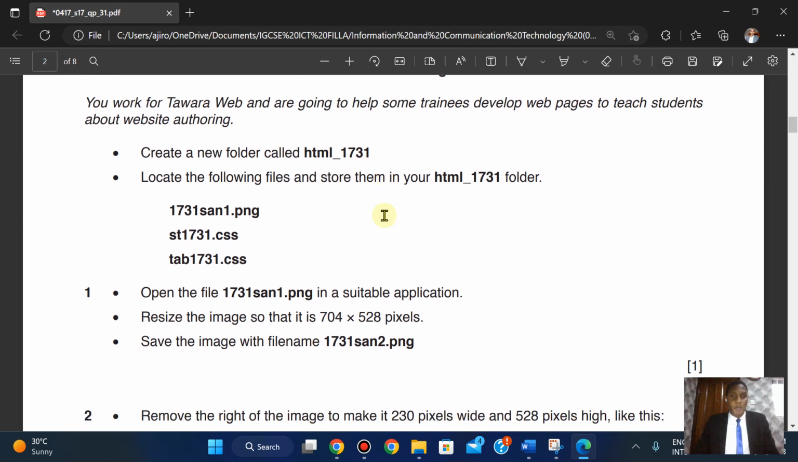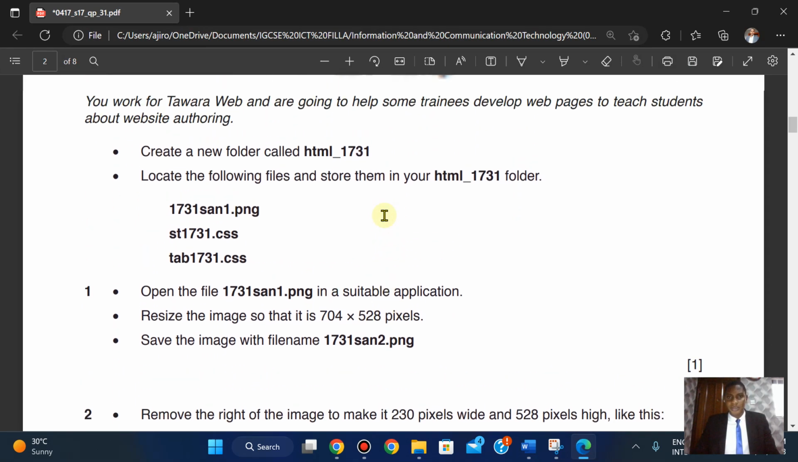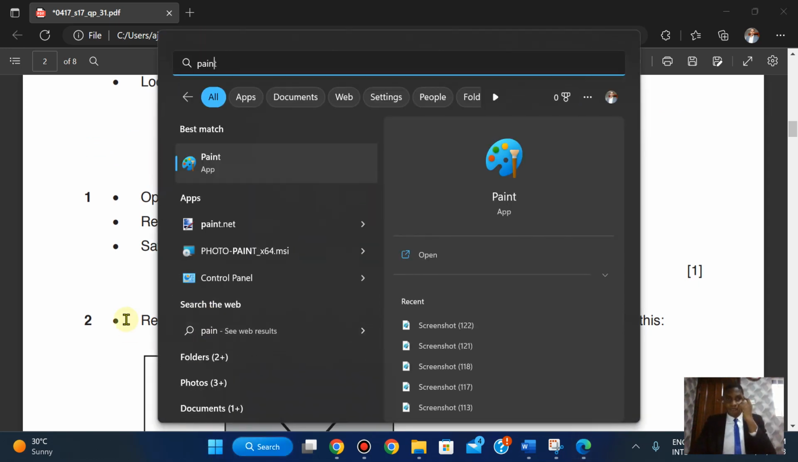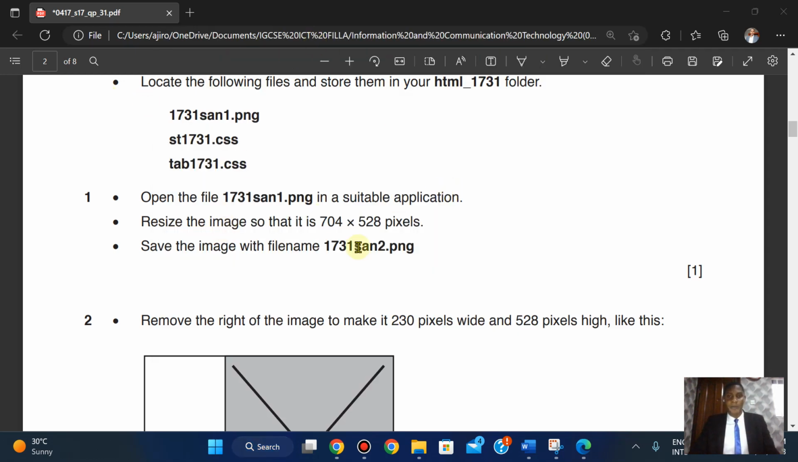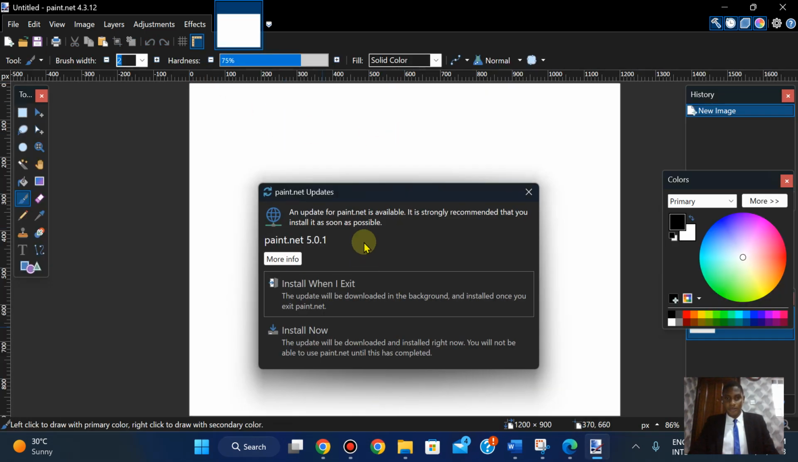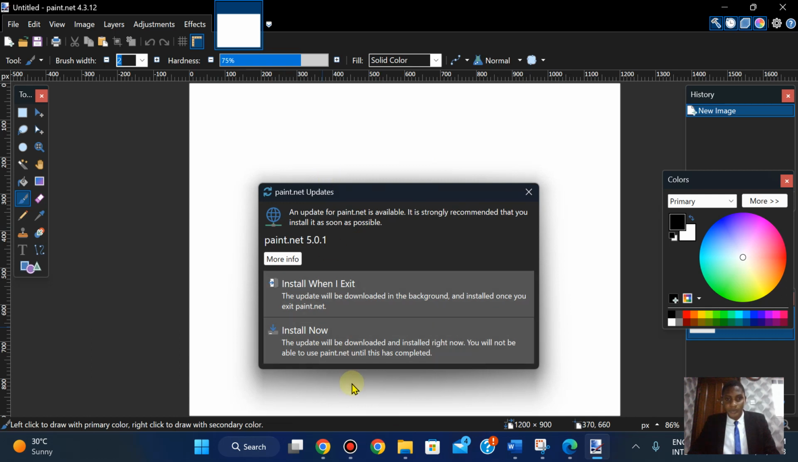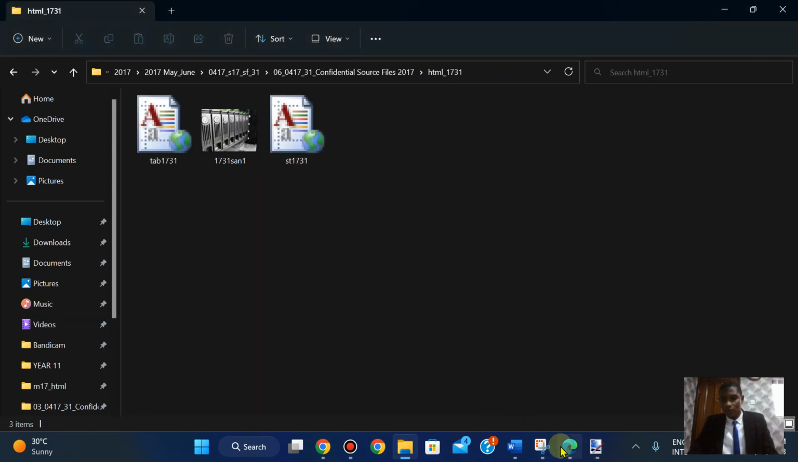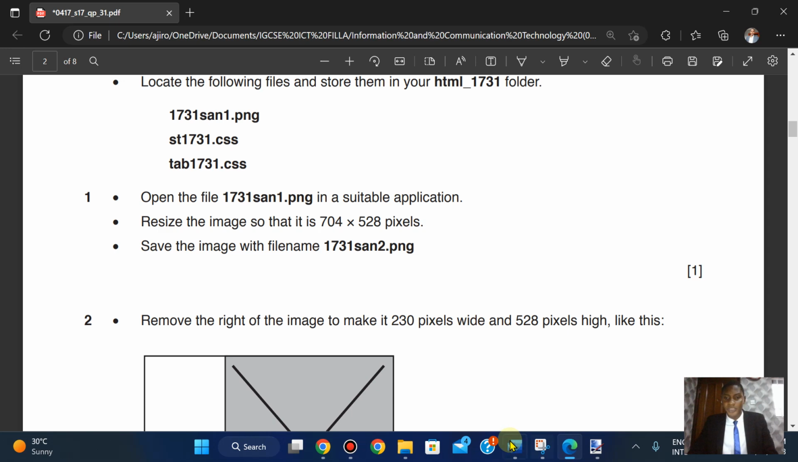Open the file 17 san1.png in a suitable application. Now I'm going to open it with paint.net. So let me get my paint.net open. It should be loading. Yes, looking good. There's a new version that can be installed. Let me install it in the background so I can just continue to do my work. Okay, let's go back to the question and open it.